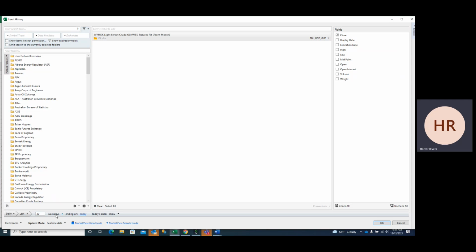Going back to weekdays, ending on today, or if you click on today, you can choose a specific date in order to get data from that date going back in time. By clicking on Preferences on the bottom left-hand corner, we have other options there too.